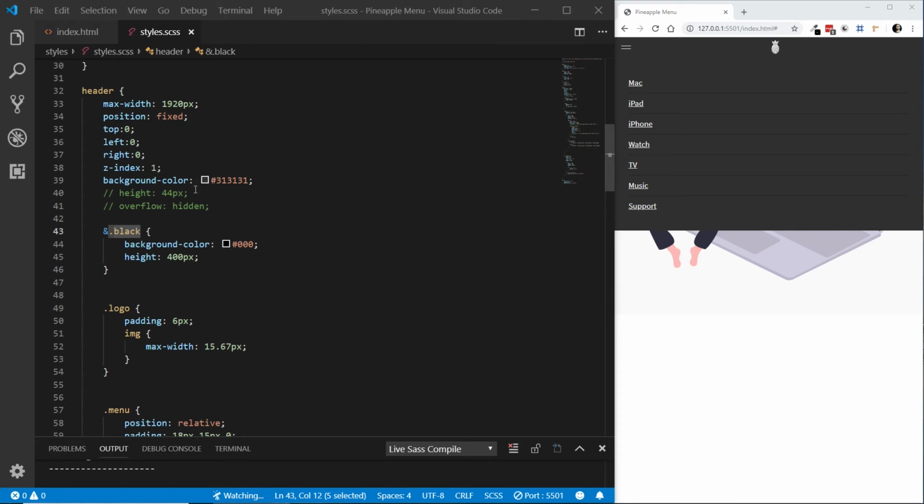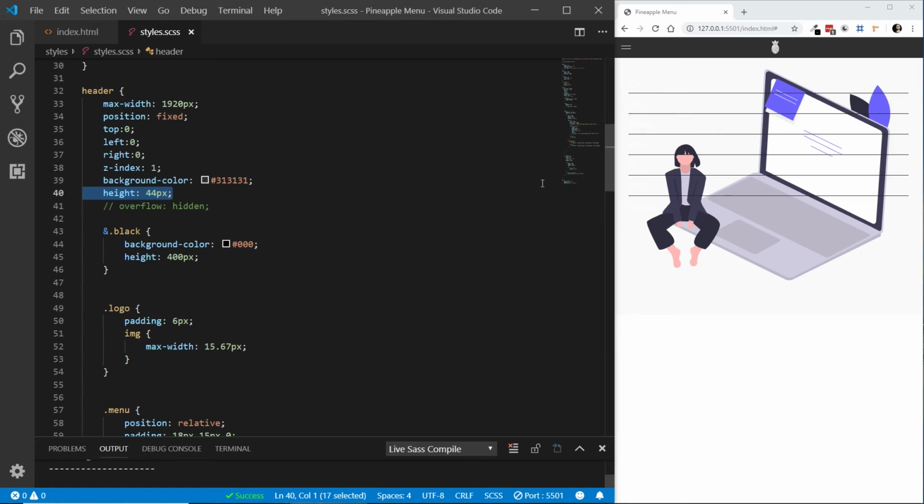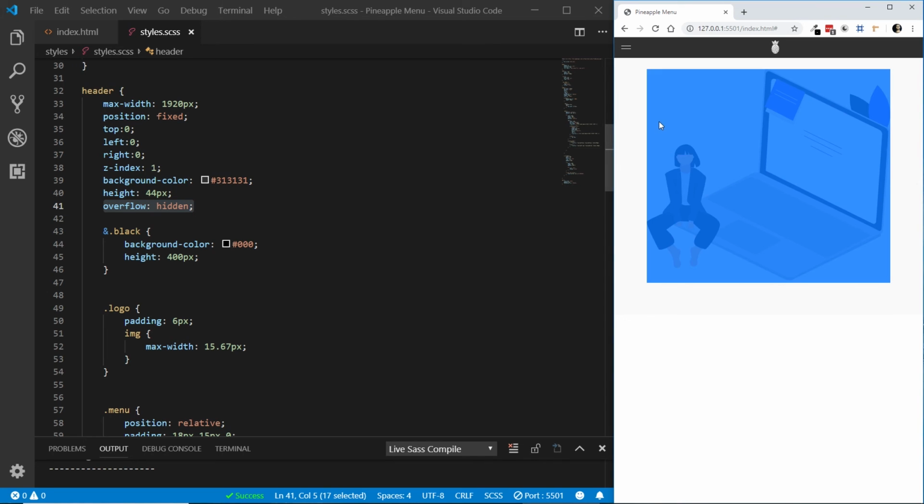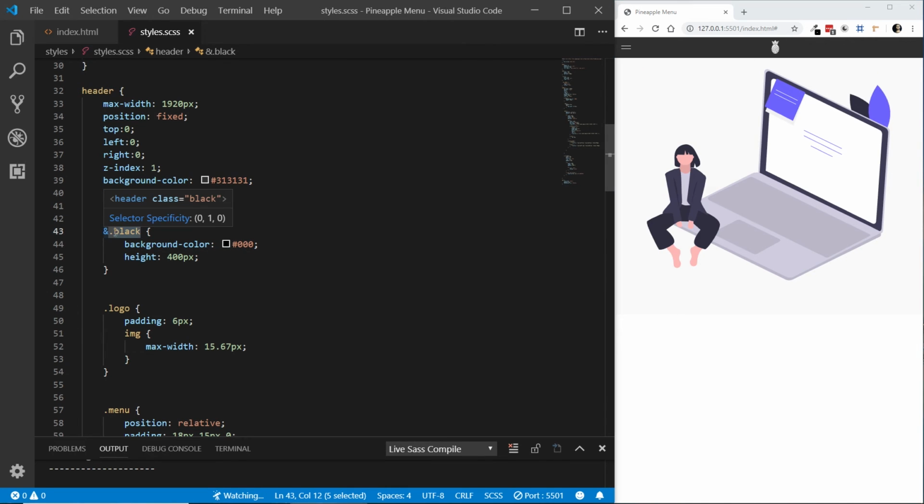So let's put back the height on the header. As you can see, we are still seeing the menu here. The wording is obviously white, so that's why you can't see it, but when I select them, you can see them here. And to fix this, we can do overflow hidden. Now the menu is not getting in the way. The black class is adding a height of 400 pixels, which will help for the animation.